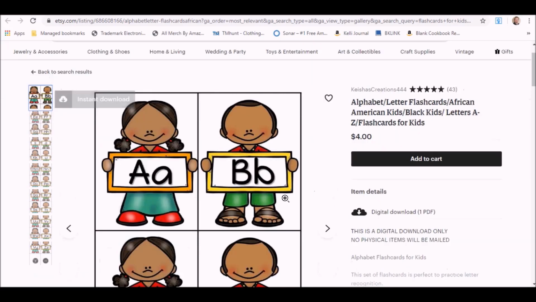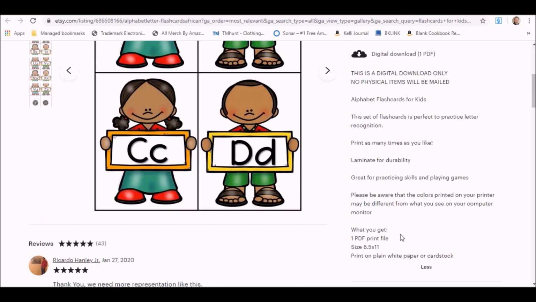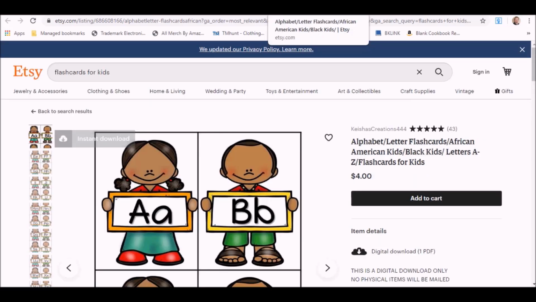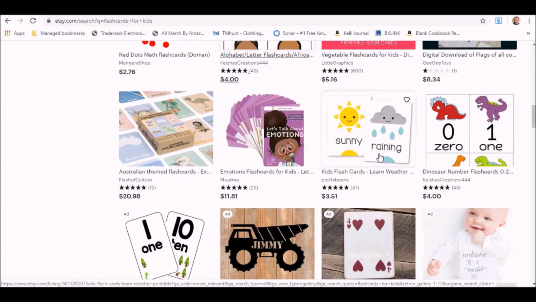Again, it's $4. You can even learn more about this item. You can get some ideas as to what people are putting in their description. It gives you what the size is. So the size of the paper is 8.5 by 11. One thing I like about Etsy is that when you click on it, it actually opens it up in another tab. So I can just close out and go right back to where I was.